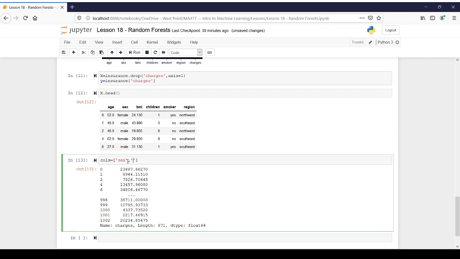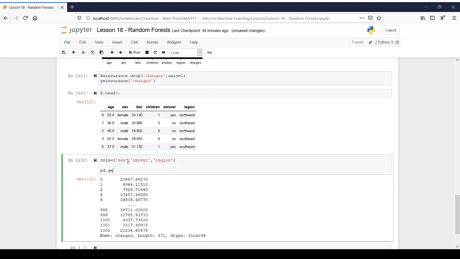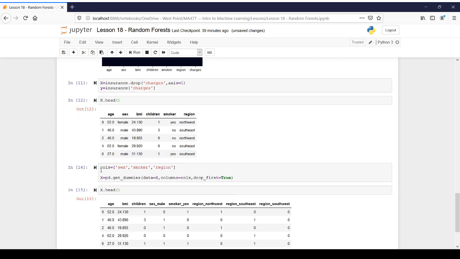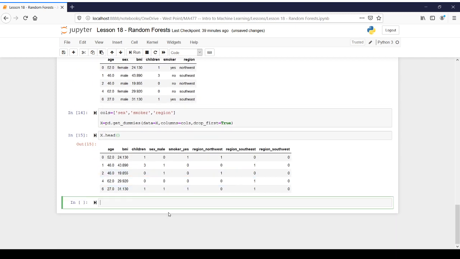So this column, the sex column, the smoker column, and the region column. Get dummies, okay, so data is X, and then columns is calls, that's what we called it, and I want to drop the first one. And I'm going to call this X again. So let's just check the head again. Cool. There we go. All right.